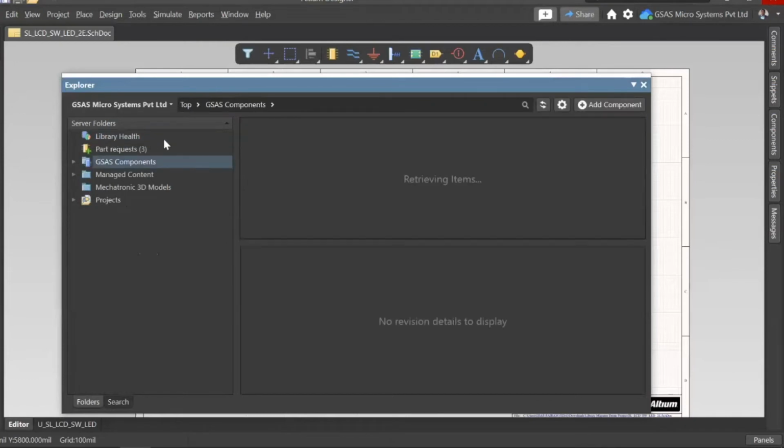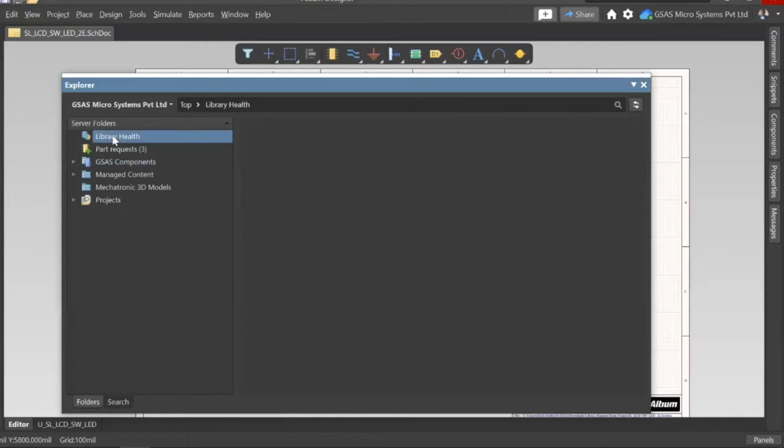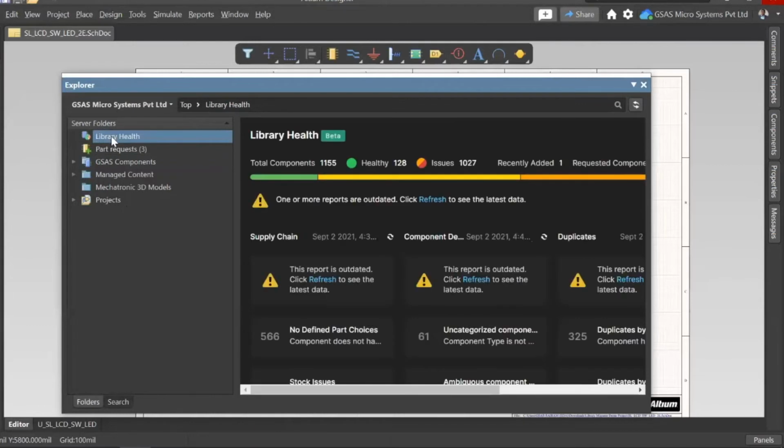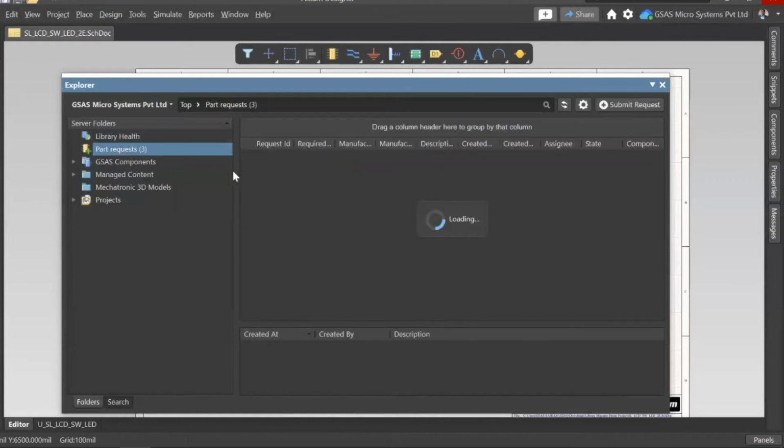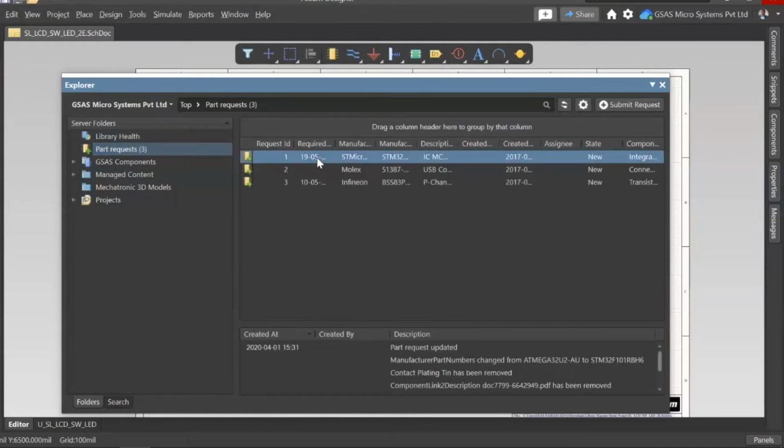In the latest improvements, you can get the library health in the Explorer panel itself. Earlier, in the older versions of Altium, there was no option to get the library health in the Explorer panel. In the latest version, I think from 21.9, they have added this library health in the Explorer panel. You can see the same library health that you saw in the browser. And as I am the librarian, if anyone requests parts, I can see the part request here. If I want to accept, I can accept, or I can reject the request.